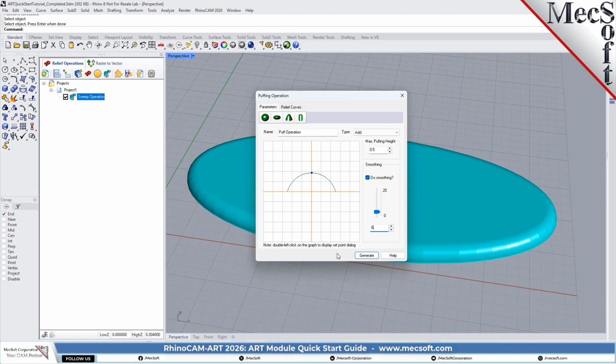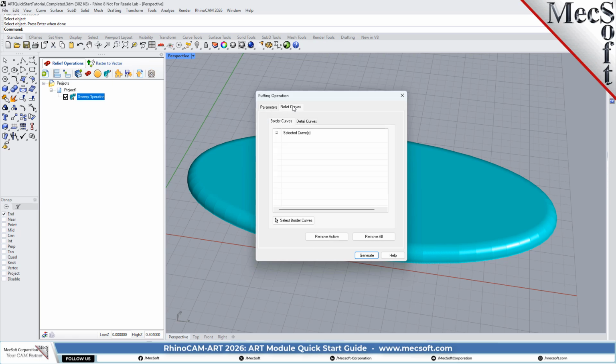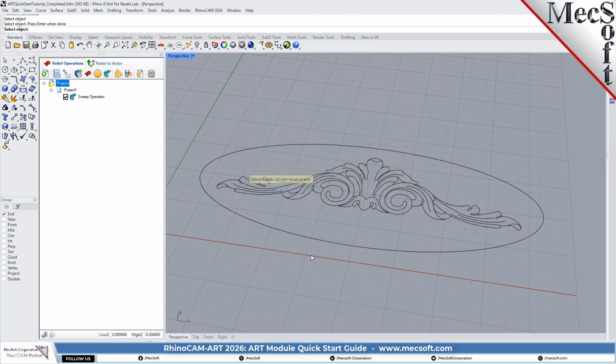This tab contains two sub-tabs named Border Curves and Detail Curves. Select the default border curve from the previous operation and then pick the Remove Active button. Now, pick the Select Border Curves button. The dialog will minimize and allow you to select geometry. Now, we'll select the border profile of our relief geometry. Right-click or press Enter and the Create Puff operation dialog will reappear.